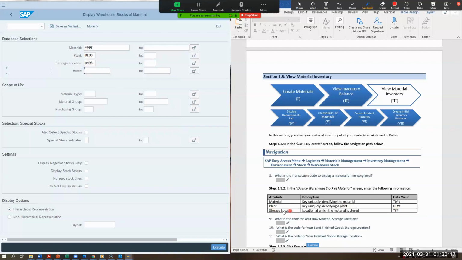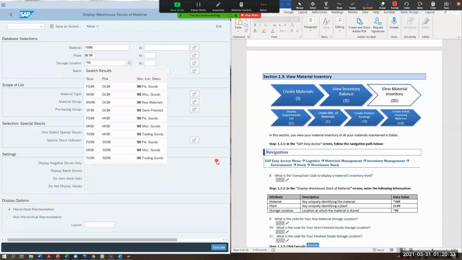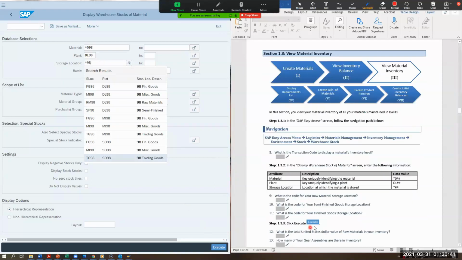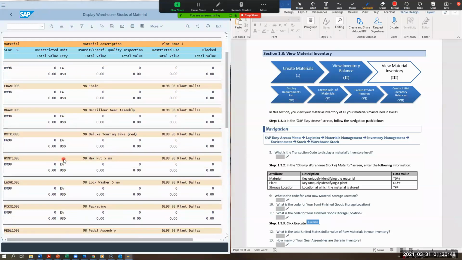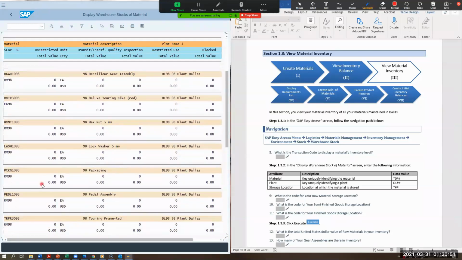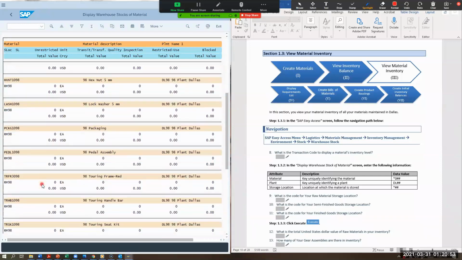And then for the storage location, I want to pick all of my storage locations: raw materials, semi-finished good, finished good. So instead of having 2 digits here, RM, I'm going to put an asterisk there. That means it's going to pick up any of my storage locations that end with a 98. Okay. So we're going to then execute here.